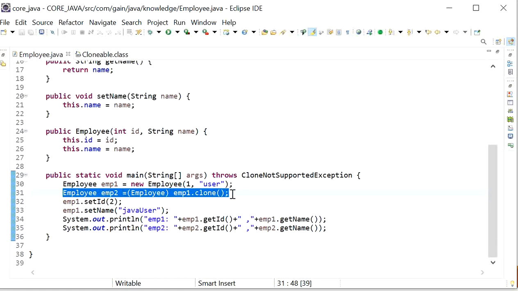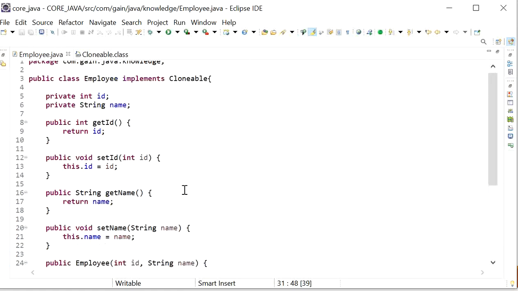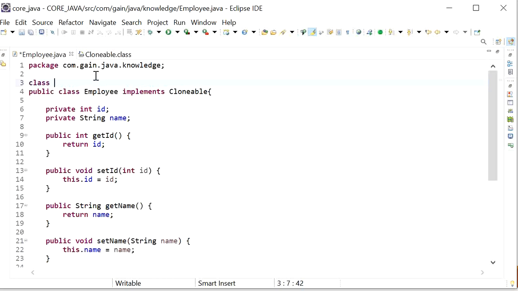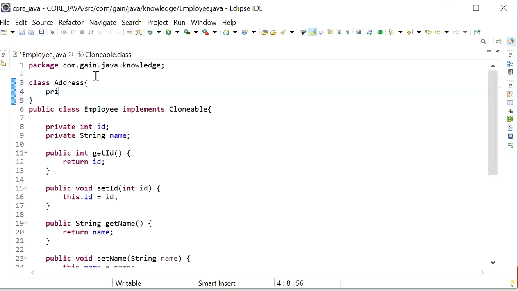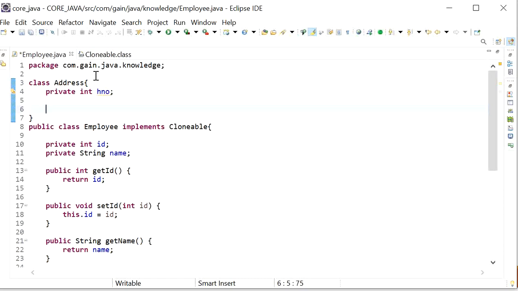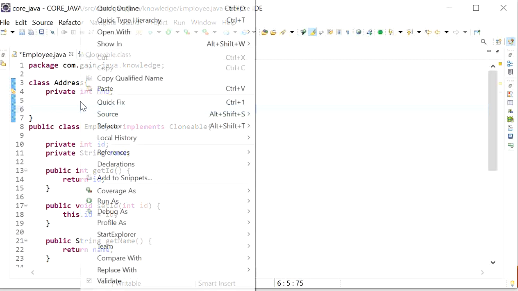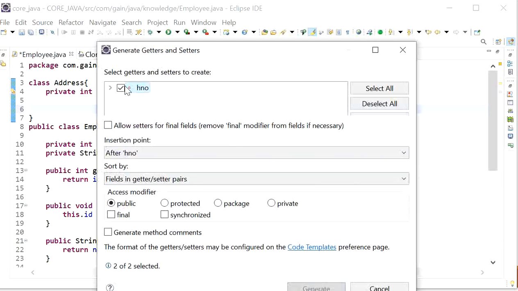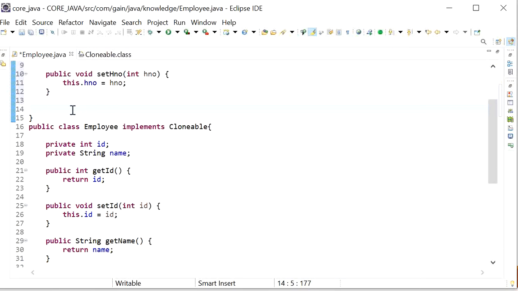And if the main object contains any reference variable, like if our class contains any other object, like here a new class, Address of employee, and this class contains one property, private int houseNumber. Here I will generate getter and setter for this, and also generate a constructor using fields.